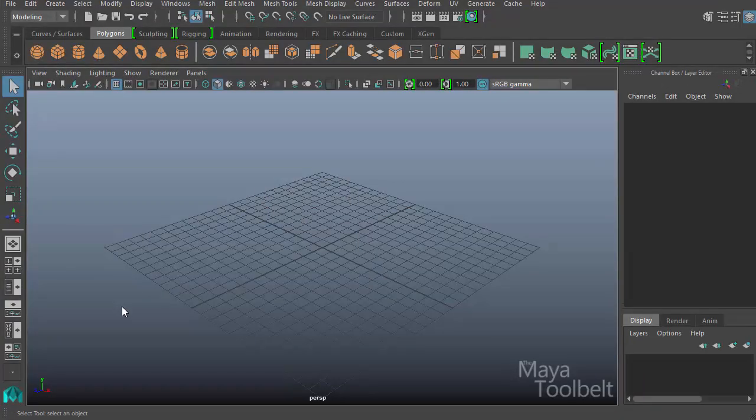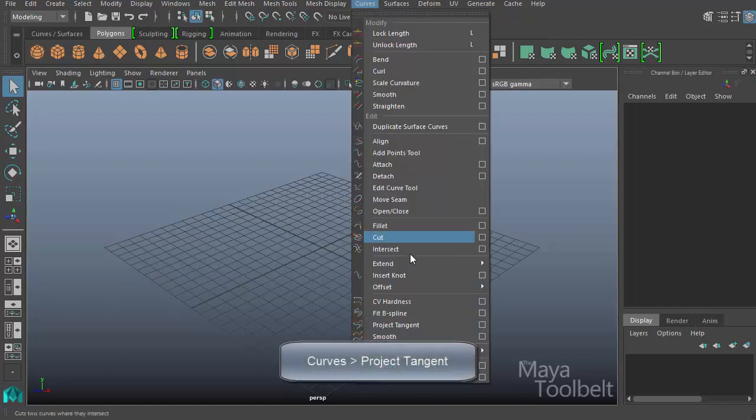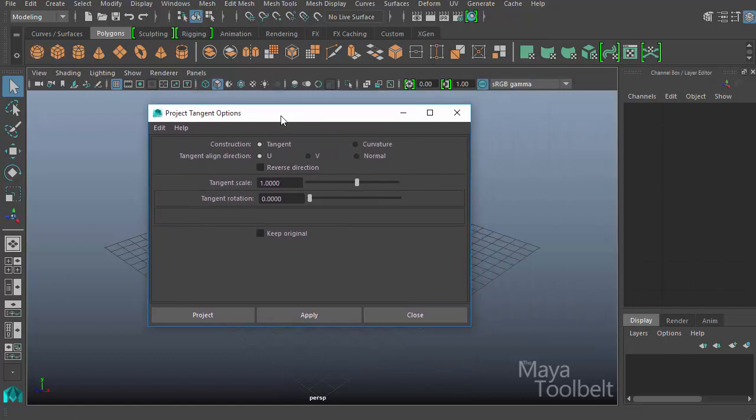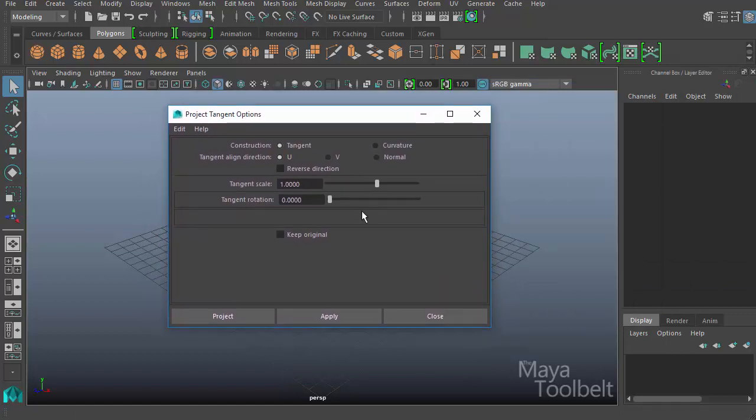This is Michael. A while back we had a request to go over Project Tangent. So let me show you where that is first. It's in the Modeling menu set under Curves. Project Tangent right here. We can go into the options and choose Edit, Reset Settings, to make sure we have our default settings. So Project Tangent, what does that do?